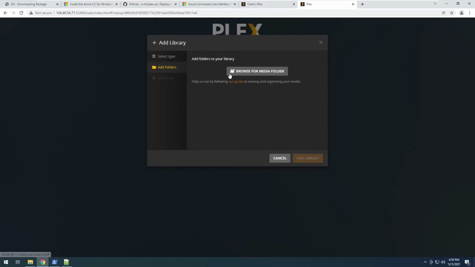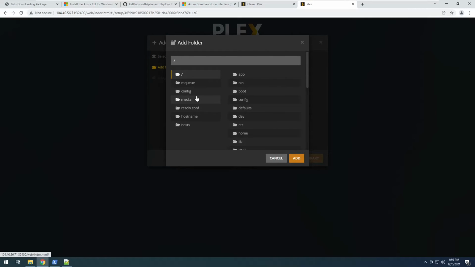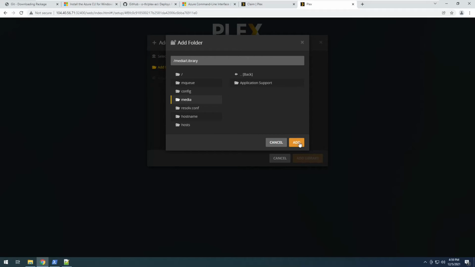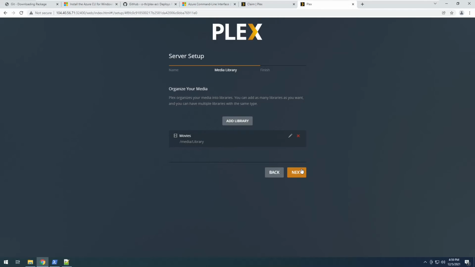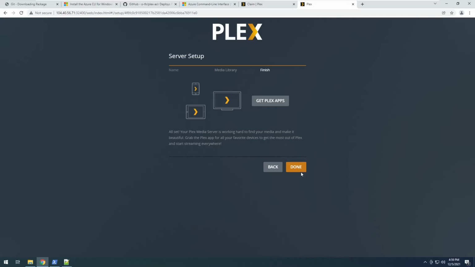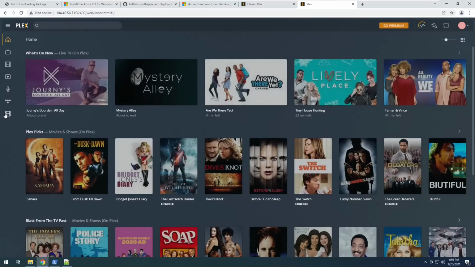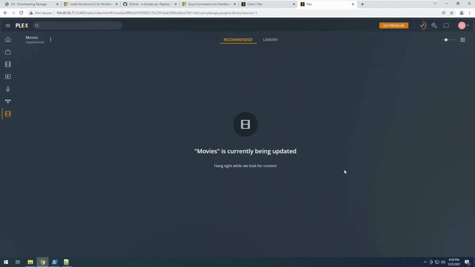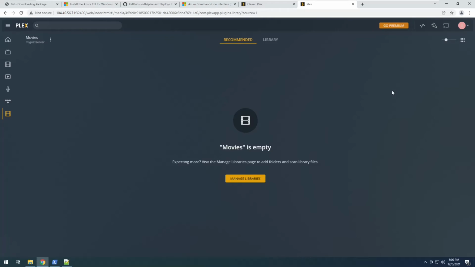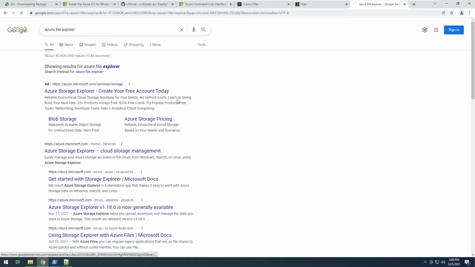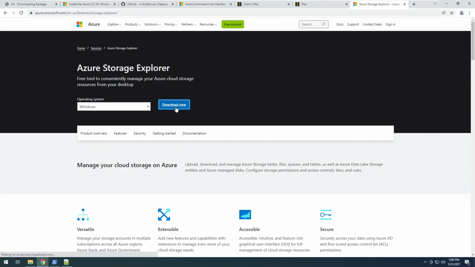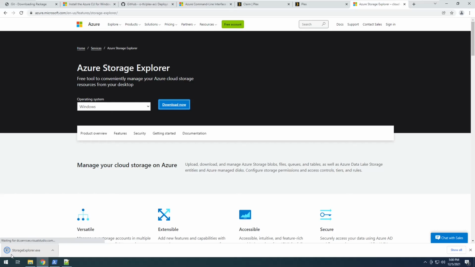So you'll have the movies, and then I'm gonna just add a random library here. There's nothing actually in it right now, but you can add it. And hit done. All your movies will show up here. If you want to add media to your library, you can get the Azure File Explorer and download that.